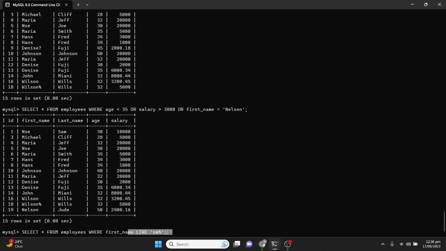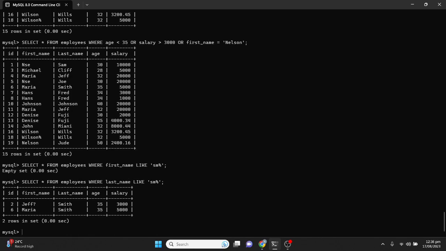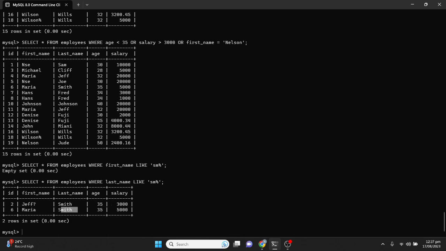Now this query is going to return to us all the first names that start with SM. Let's hit enter, and we do not have any first name that starts with SM, and so we have an empty set. Let's try with last name, and now notice that we have two rows returned to us. In these two rows, we have last names that start with SM, Smith at row 2, and Smith again at row 6. So that is what the like operator does.